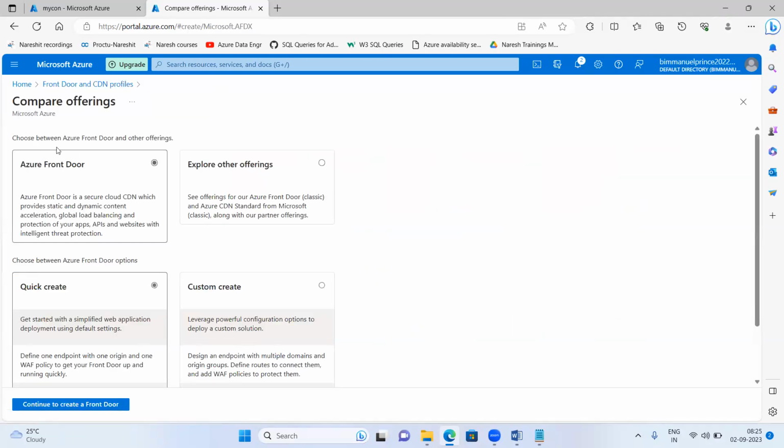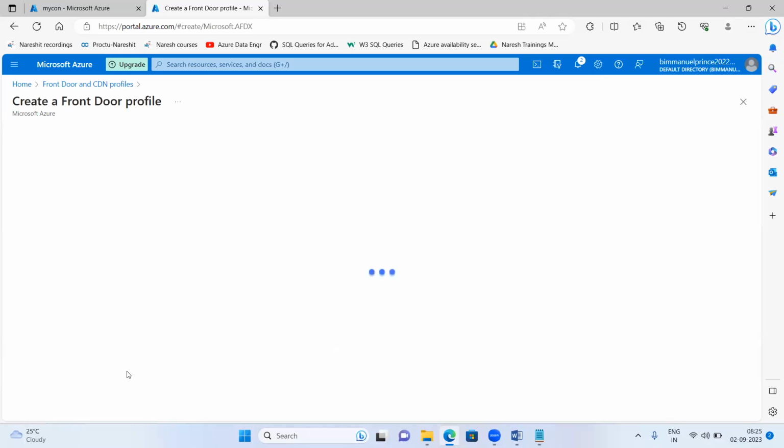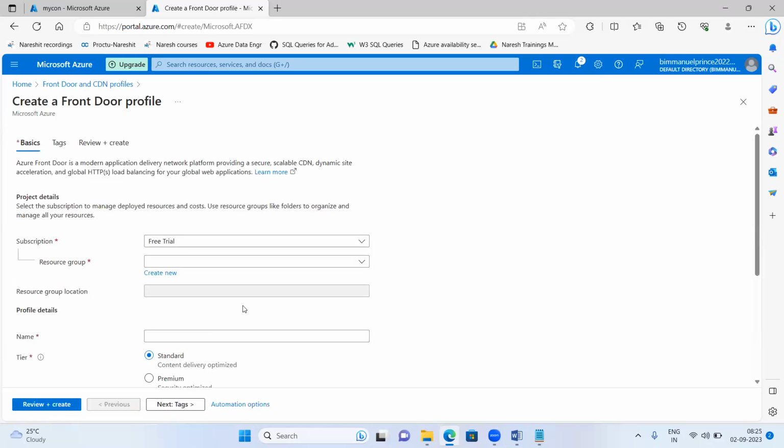See, I'm taking Azure Front Door. You have multiple other options, like explore other offerings inside the CDN, or custom create. I'm just going with Azure Front Door. Click on continue to create the front door. Next, it is asking to pick up the things here. Let us take the few common things, like resource group, subscription and all.